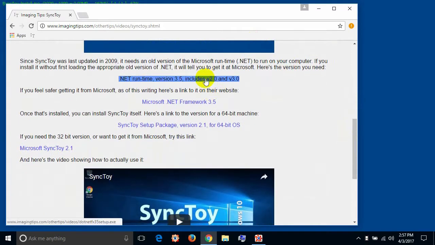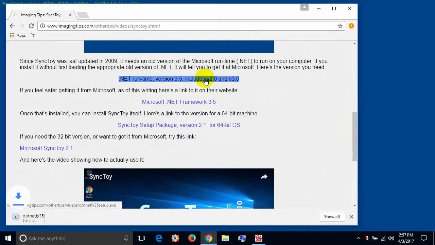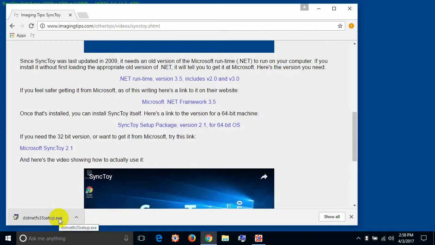So the first thing you want to do is download the old runtime package. Just click on it, and I'm using Chrome here, so it started downloading automatically. You see it down here. I guess by default it's going to go into the downloads folder, and that's all there is to it. If I double click on it, it will probably start installing. Let's see what happens. Now, I already have SyncToy on this machine, so we don't really want to install it. We'll see.